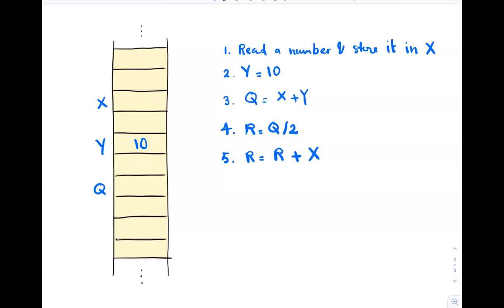Let's take an example. Suppose the input x equals 3. Now q will be x plus y, so that's 3 plus 10, 13. And r is a new variable. R equals q over 2, so that's 13 over 2. And then we have another operation, r equals r plus x. So the current value of r is 6.5 plus x equals 3. So we have 6.5 plus 3. That is 9.5, and that result will be stored in the location r.